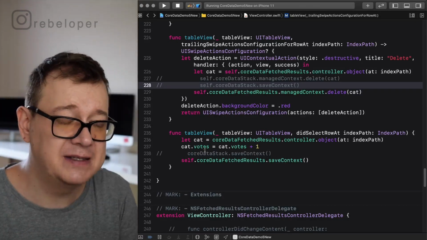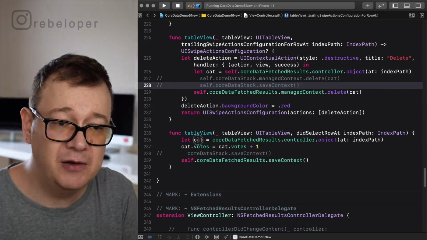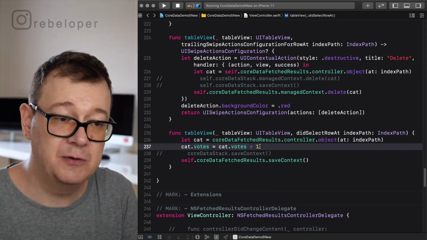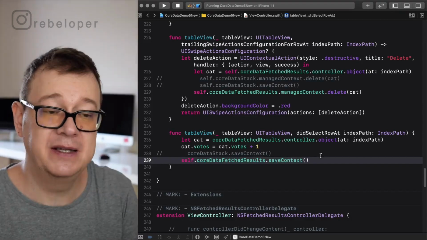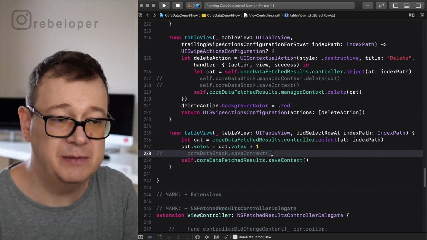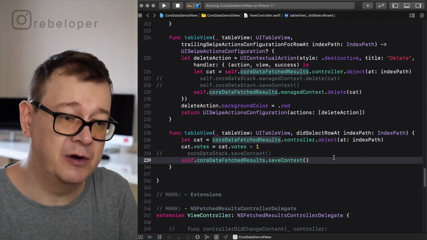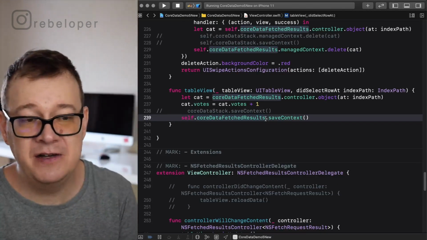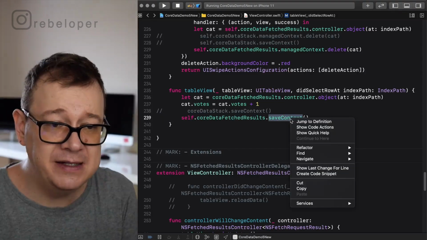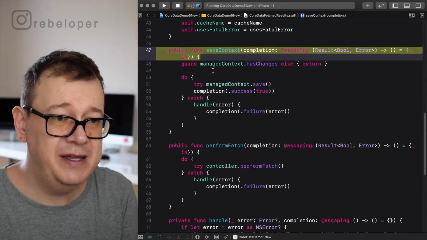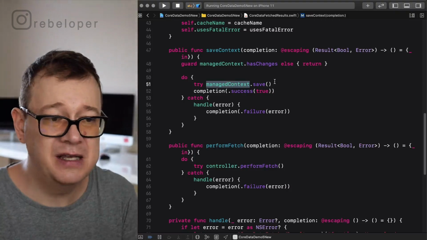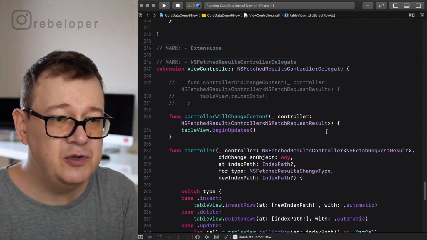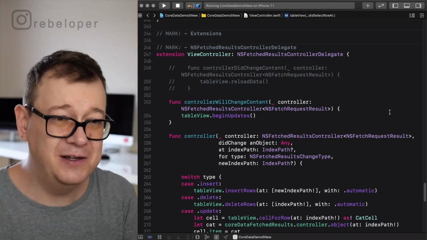Did select row at index. Yeah, we just create a cat. We grab that cat object as usual. We set the votes +1 and we save the context. We could just do that on the core data stack, but let's just be consistent with the core data fetch results controller. Okay, now why don't you see the fetch results controller? Basically here, that is because let's just jump to definition. We have that here. So managed context, save. How awesome is that? Okay, so let's just move forward and we are getting to the end of this tutorial real fast.